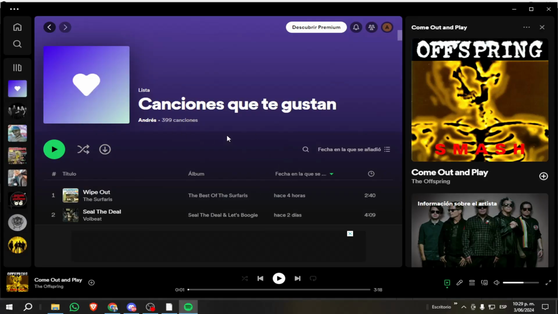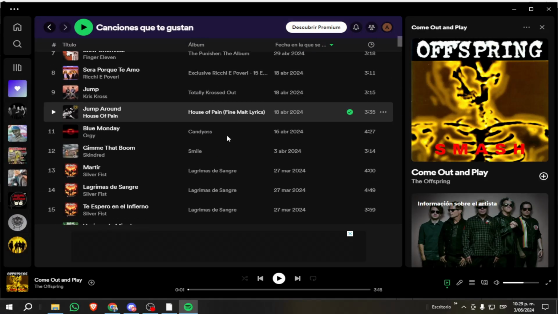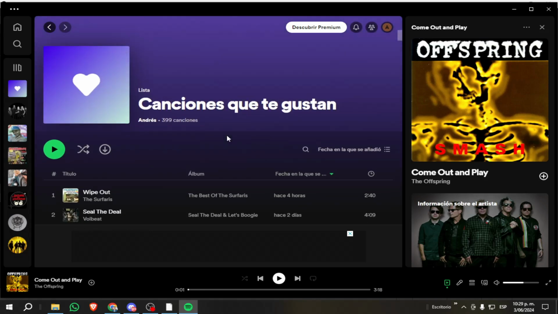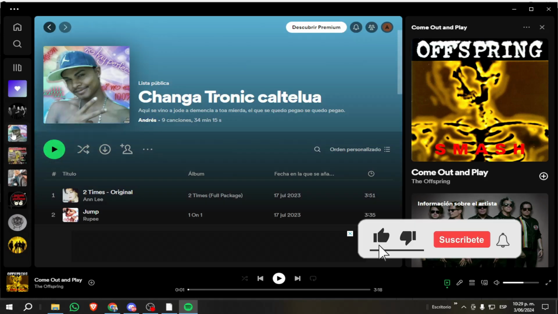You can do this either by opening the Spotify desktop app or by going to the Spotify website in your web browser. 2. Find the playlist you want to delete. If you are using the desktop app, you can find your playlist in the left-hand sidebar. If you are using the web browser, you can find your playlist in the Your Library tab.